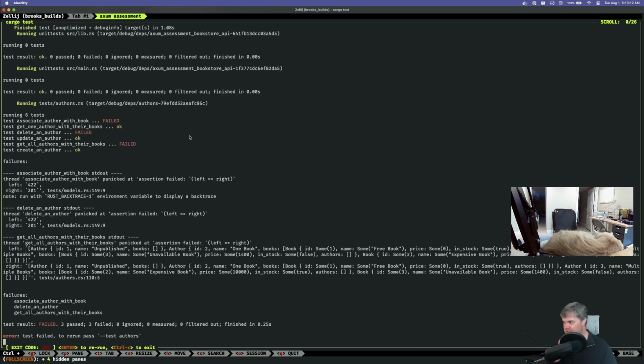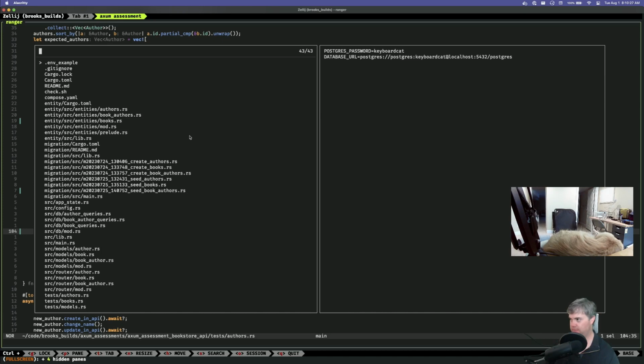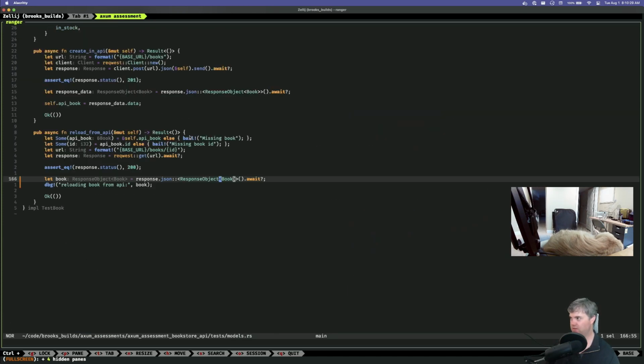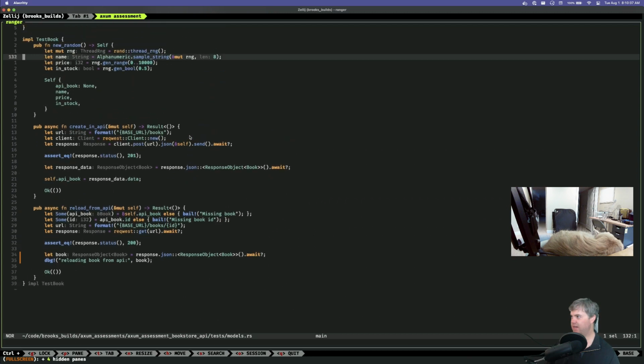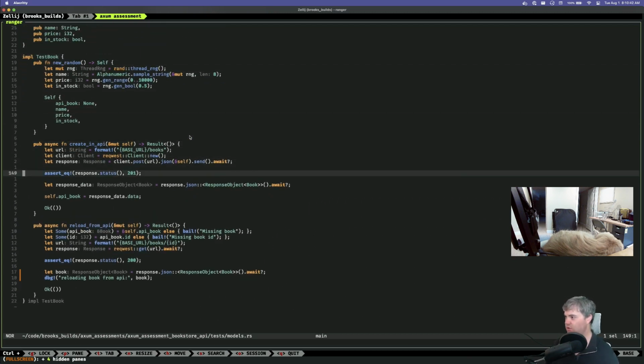Okay, so that's associate author with book in test models, 149. So hold on. Test models. This is create an API. Is this book? Okay, so create an API is getting a 422.